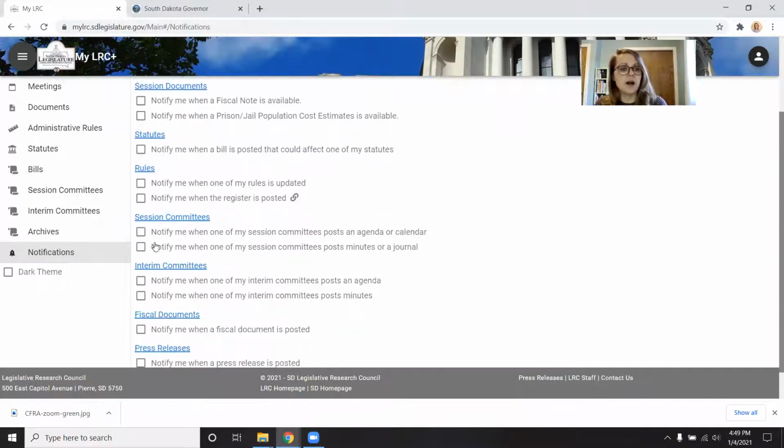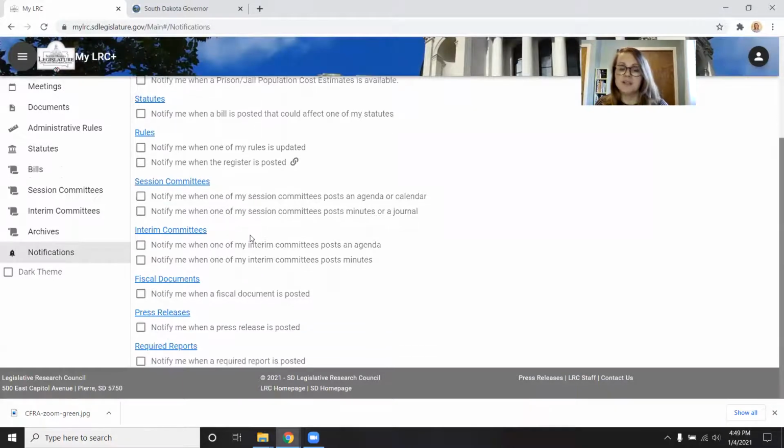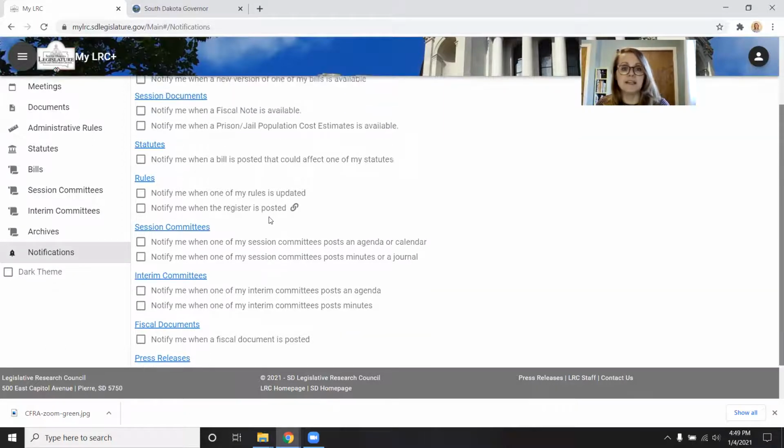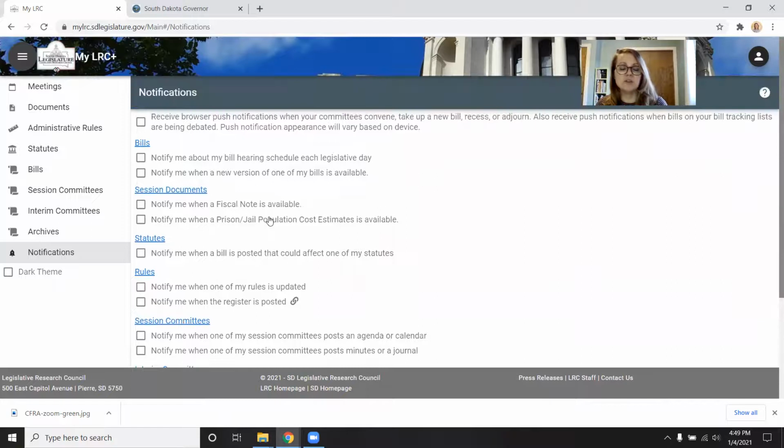You can also be notified when there's a new calendar or agenda posted by a committee. So lots of options here about following those bills and getting notified. So this is a great tool, and if you're very interested in what the legislature is up to, I would encourage you to sign up for one of these My LRC accounts.